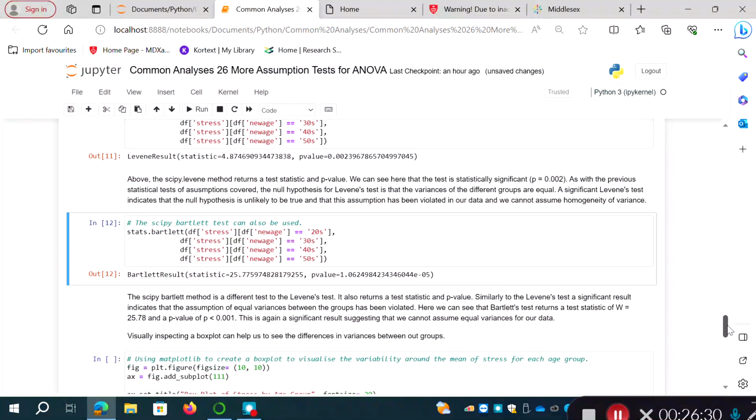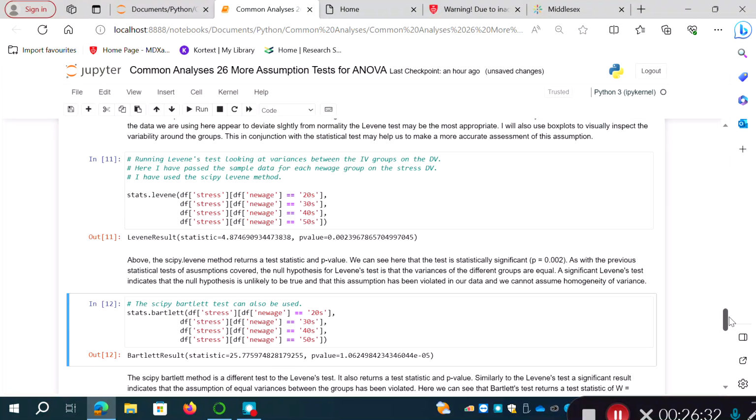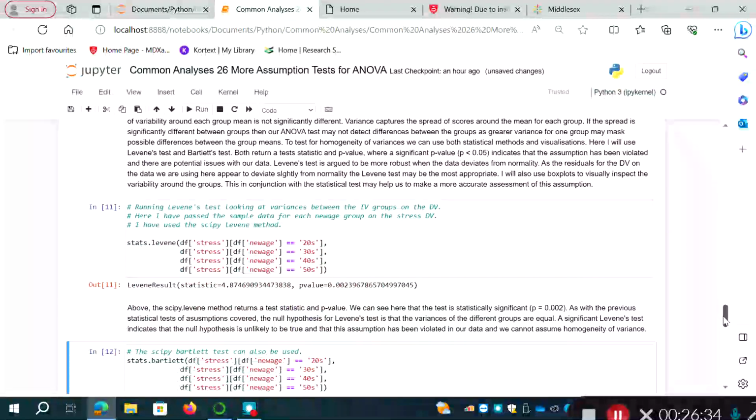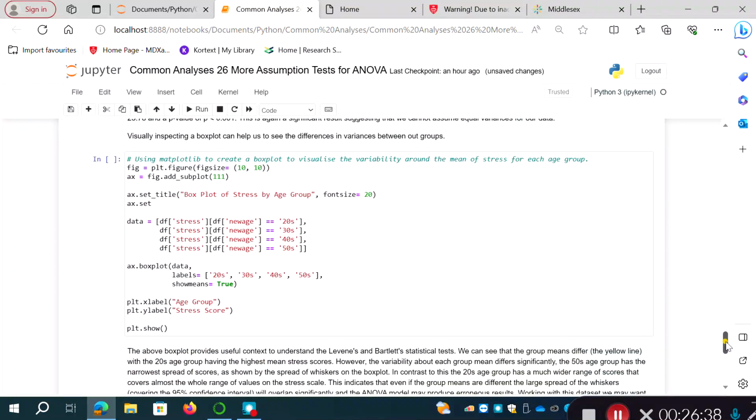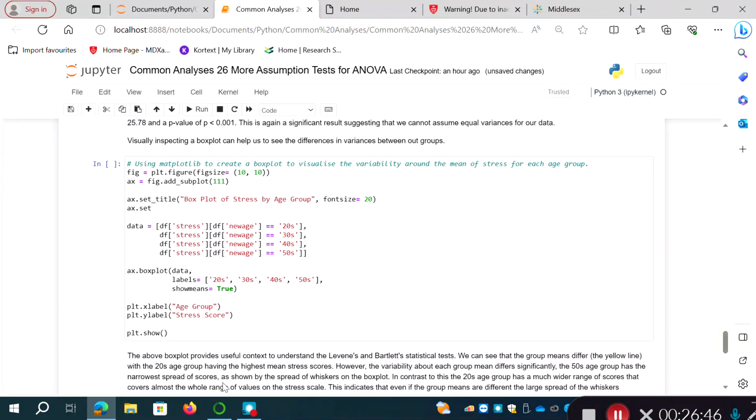With these different tests, if we find we weren't able to meet these assumptions, we'd have to do a more robust test. So we'd have to do maybe a Welch's ANOVA or something like that. For a one-way ANOVA, that would be an option. But what we can do also, in addition to these statistical tests, is use a box plot to visualize the variance around the groups. That'll give us a bit more of an indication of what this all looks like.